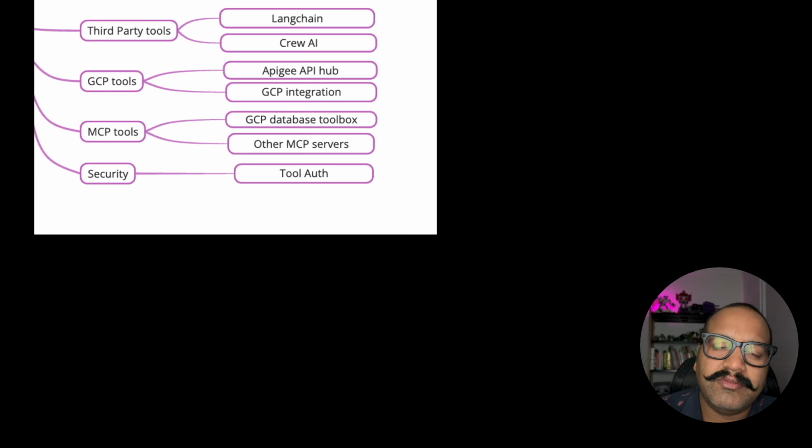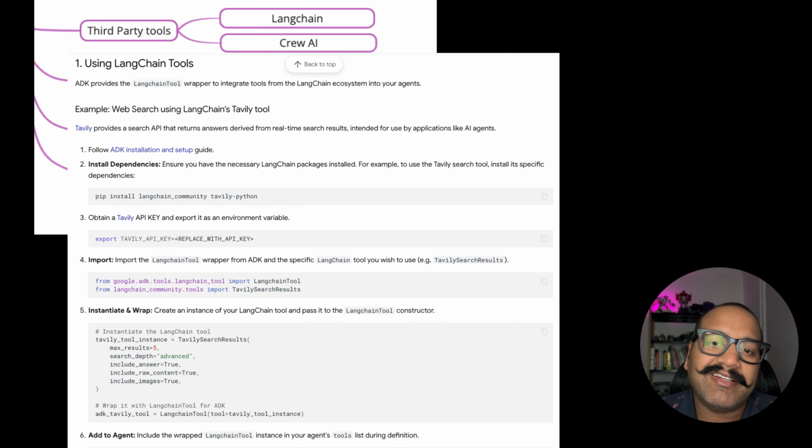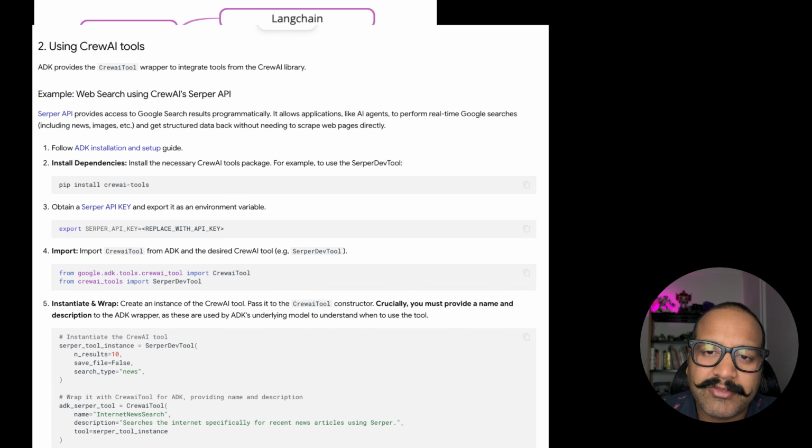In addition to built-in tools, ADK also integrates with LangChain tools and Crew AI tools. LangChain does it through its Tavily tool, and Crew AI does it through Serper.